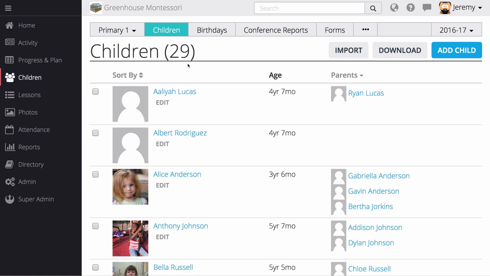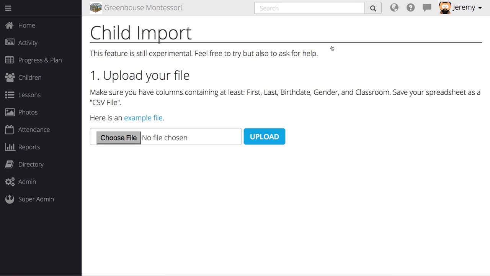You can go back to Children and click on Import here. And this is a little bit of an experimental feature, so if you have any problems with it, feel free to just send us your file and we can help you. But if you wanted to go ahead and try it, I'll walk you through what it looks like.